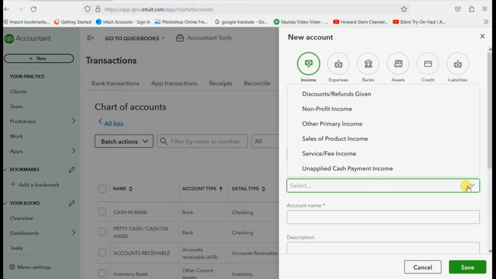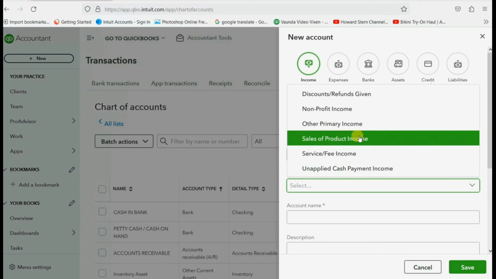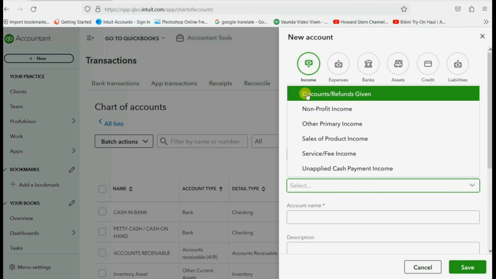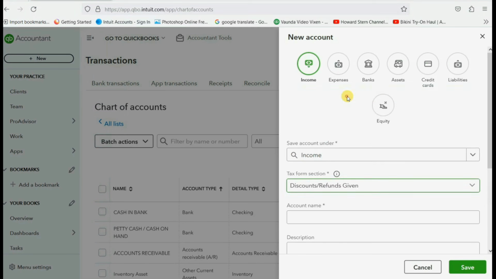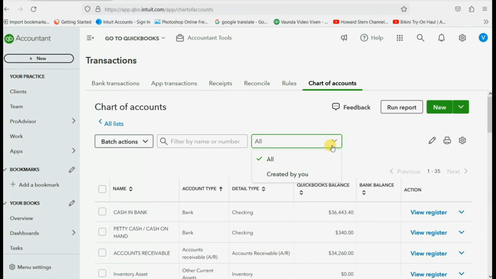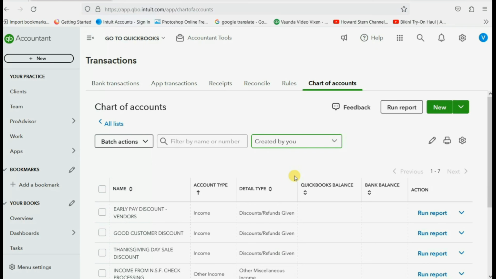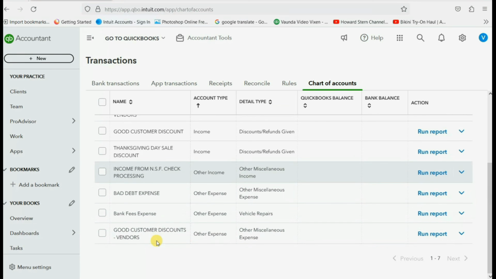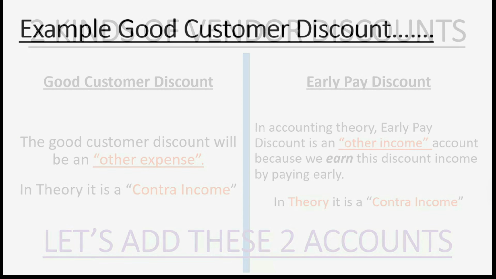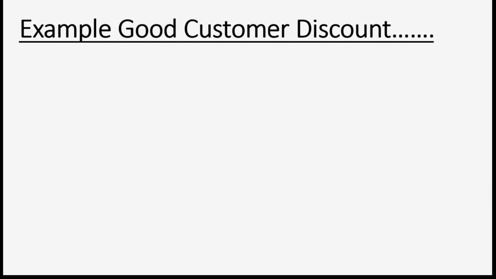But as far as the detail type, at least in this case, we are allowed to choose discounts or refunds given. Okay, and we'll put early pay discount dash vendors. And now we click Save, and we can confirm these two on our list by choosing to see only the accounts created by us. Here it is, early pay discount, and down here, good customer discount vendors. And our first example will be using the good customer discount account.